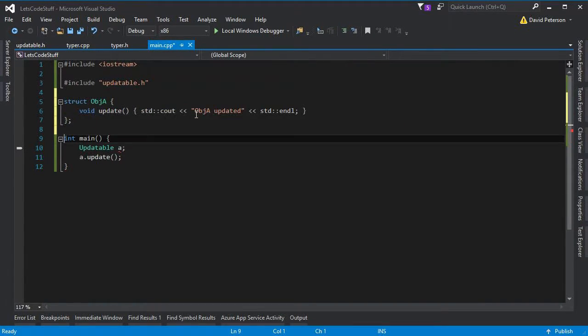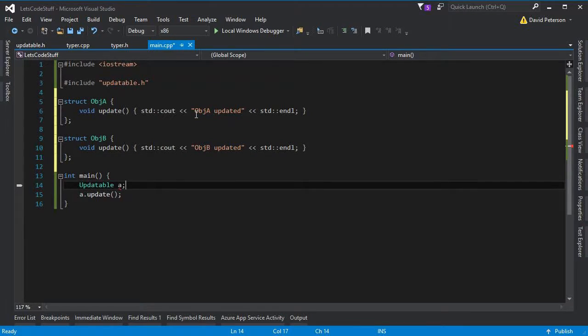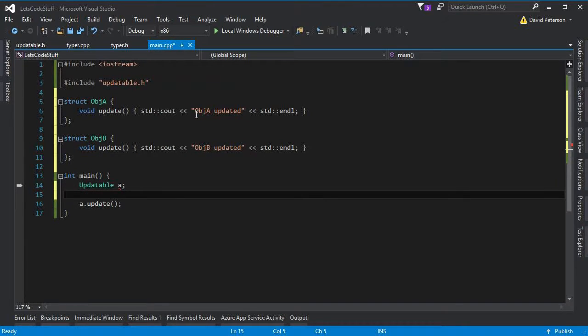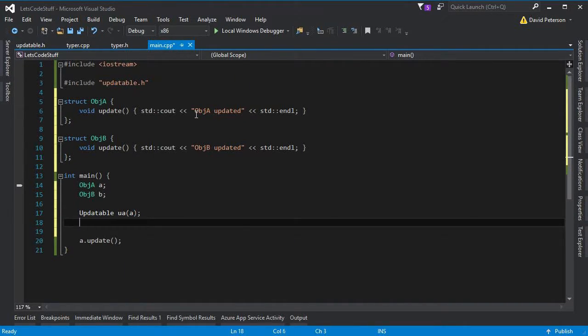And let's go ahead and copy this and paste it. Create an obj_b, and we'll say obj_b updated. So now let's do two updatables. Let's do obj_a and obj_b. And then we'll do updatable ua, we'll take an a, and we'll do updatable ub, we'll take a b.